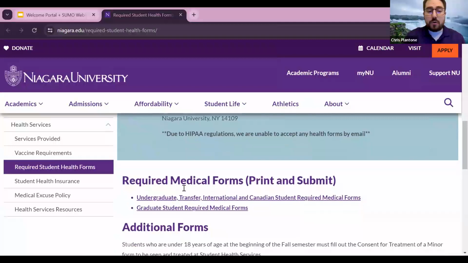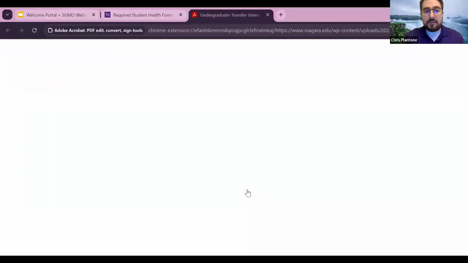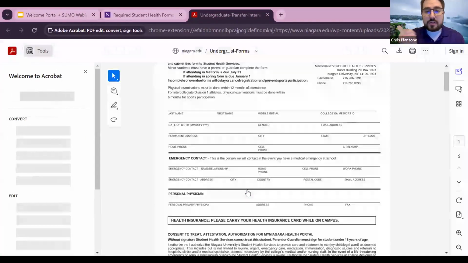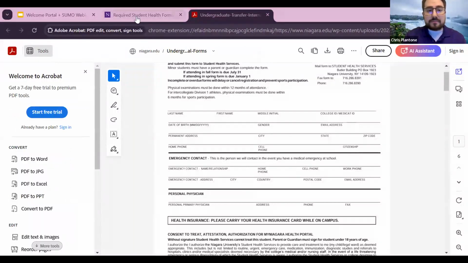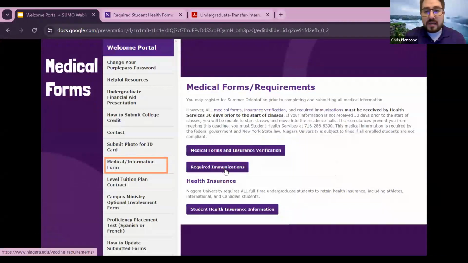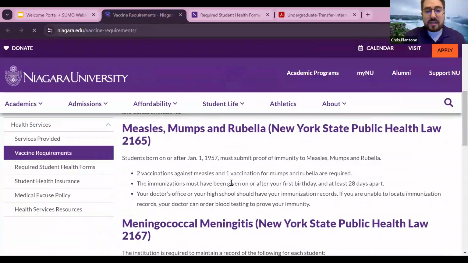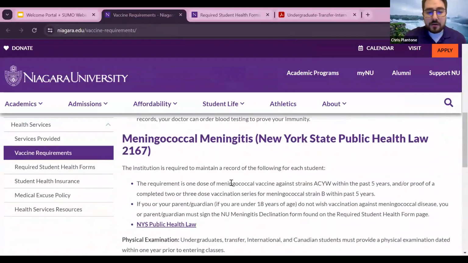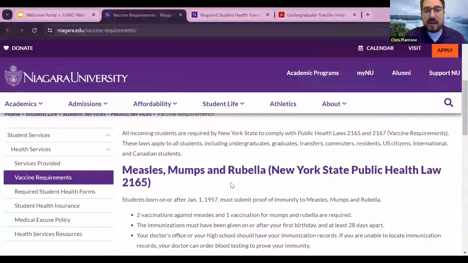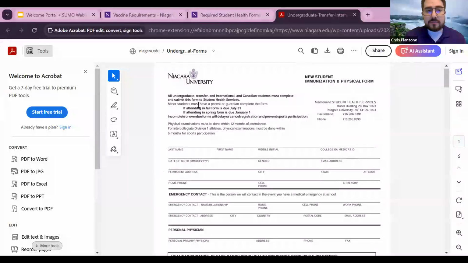So where are these required medical forms? If you scroll down, undergraduate, transfer, international, Canadian students, these are all the forms that you have to fill out. So you can print it out and fill it out. Underneath, there's required immunizations. These are the immunizations that you'll need to be a student at NU. There's nothing to fill out here, and that's because it's in that PDF that you'll fill out.